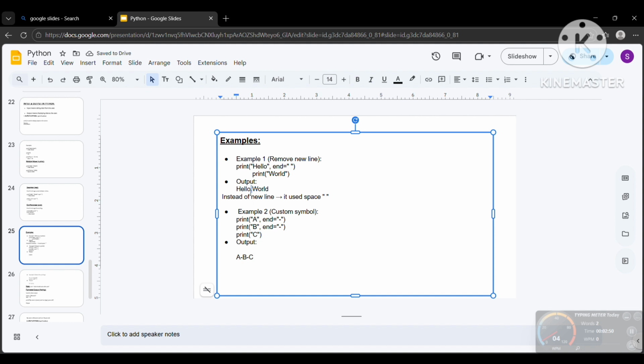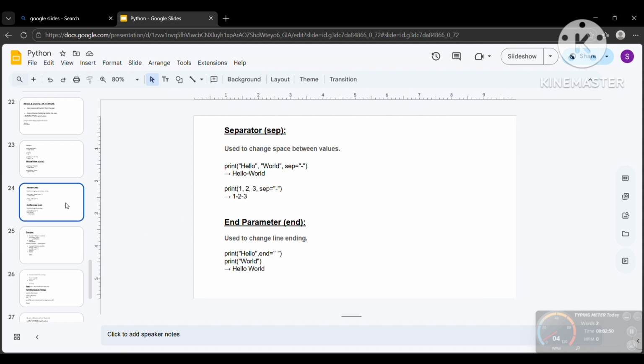The next example is used for custom symbols. Like I try to print A, then B, then C, and I used end as an em dash, and again an em dash. It will print A, then after A it will use this em dash and print B, then again this em dash and then C. This is how it works. Even though you guys can do the same thing using sep easily.